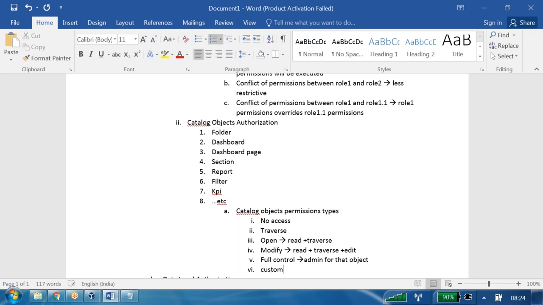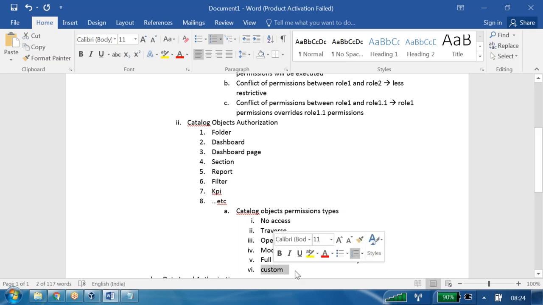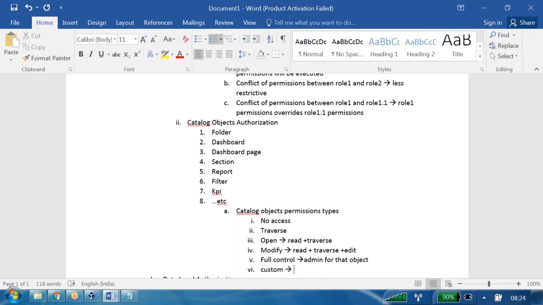What do you mean by custom? Open means read plus traverse, right? Modify means read plus traverse plus edit, right? Custom means whatever you want you can select. It may be, for example, delete plus read plus whatever you want, etc. You can go and select the custom permissions.